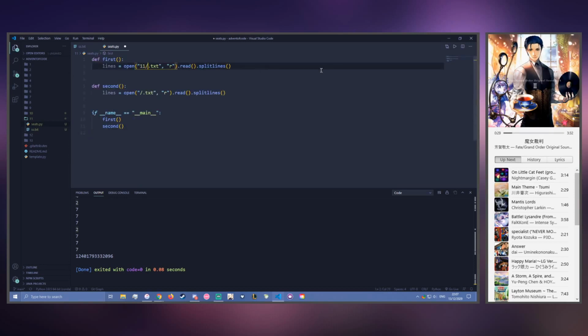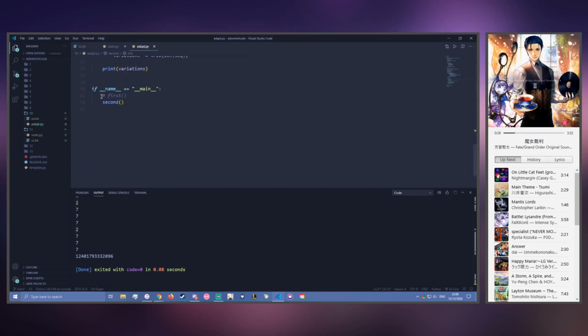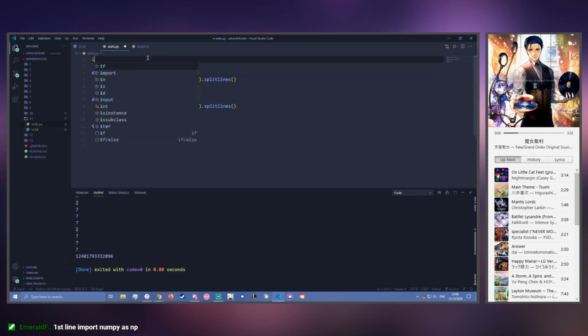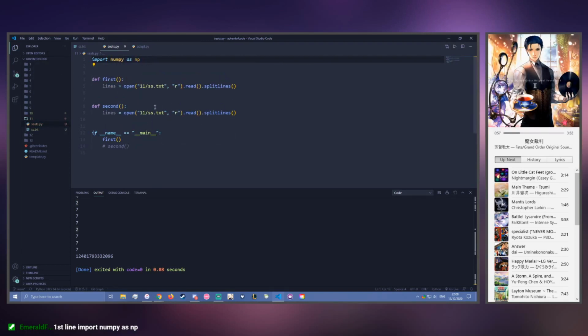So we want to open 11 spot.txt. Same here. Also, I forgot one thing at 10. We want to uncomment this one again, right? Alright, so let's begin with import. Import numpy as np, which works perfectly, as it always does.